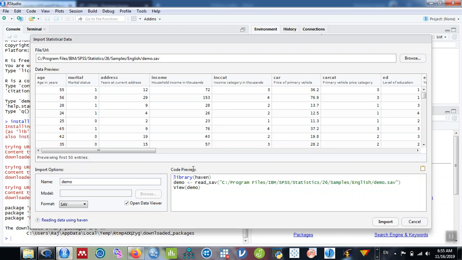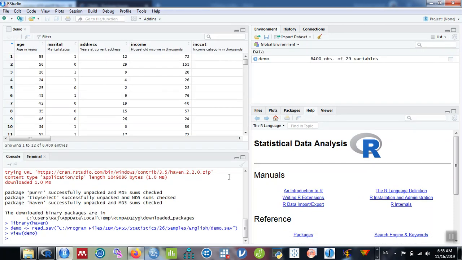Here you can see that the code has now changed, so you can directly paste this code. Click on import. Here you go. Here are the variables, here is the data preview, and you can see the dataset being imported, and now you can do the analysis. How to do the analysis? I've already shown that in the previous video. Once you have the dataset, you can easily run the analysis. In this way, you can open the SPSS file using R and RStudio.